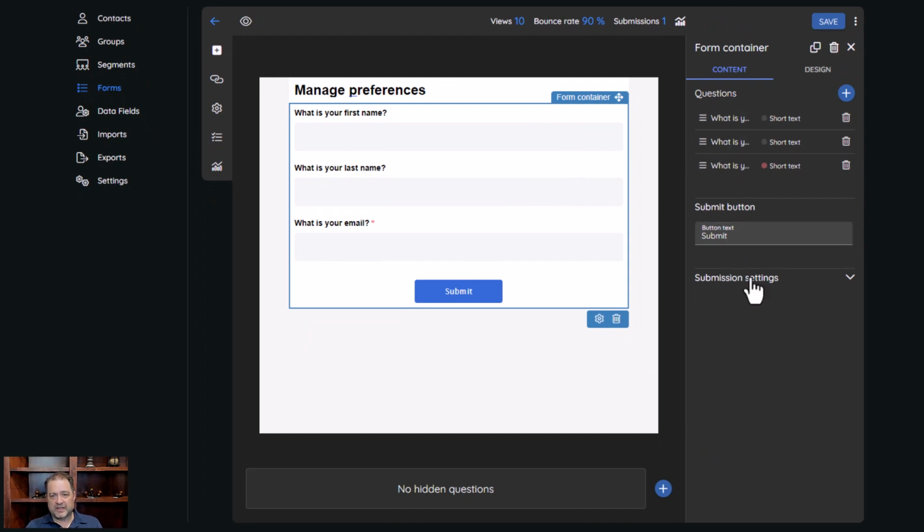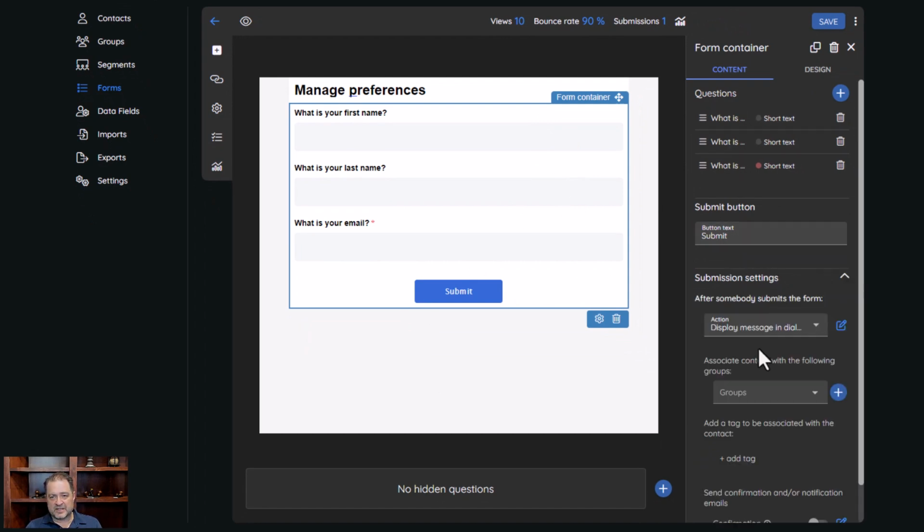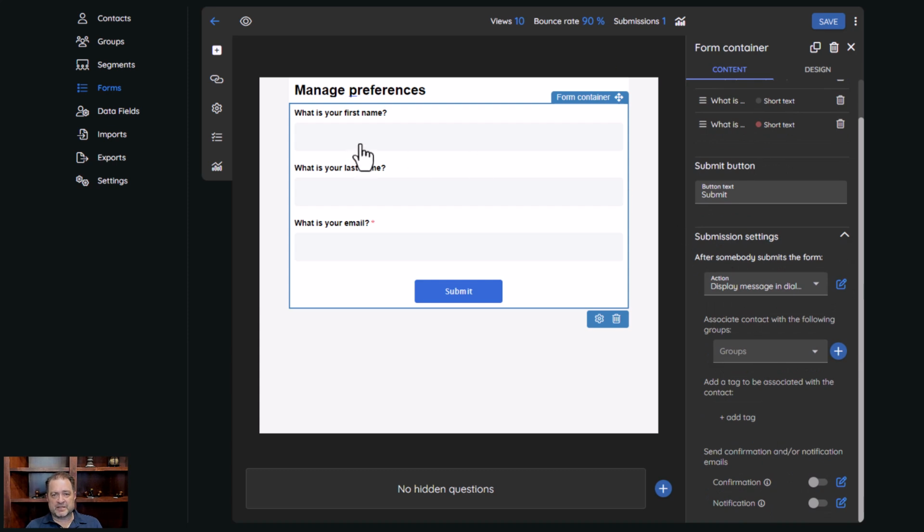And then again, these are the actions that can be performed based on them submitting this form. So you have kind of the same things here as far as how you would like to display a confirmation message. And then you could send out confirmation emails, notification emails, add groups and tags. Now, with this, these are kind of the standard things you can do.